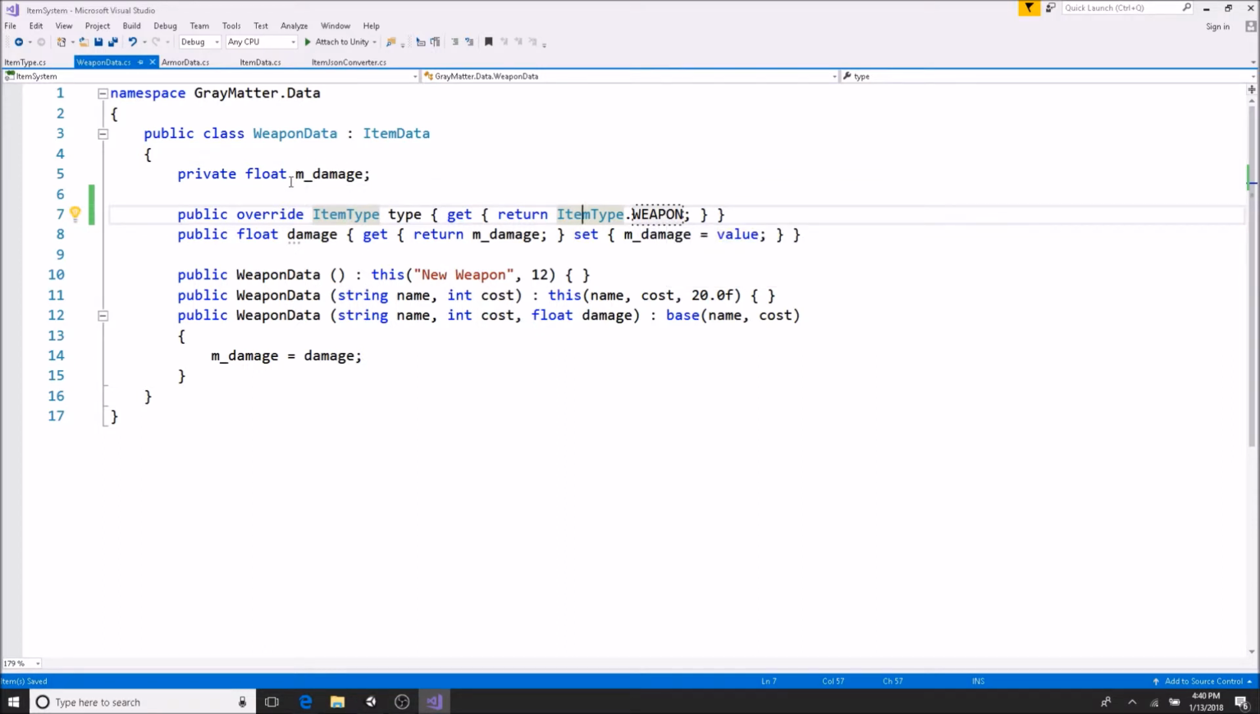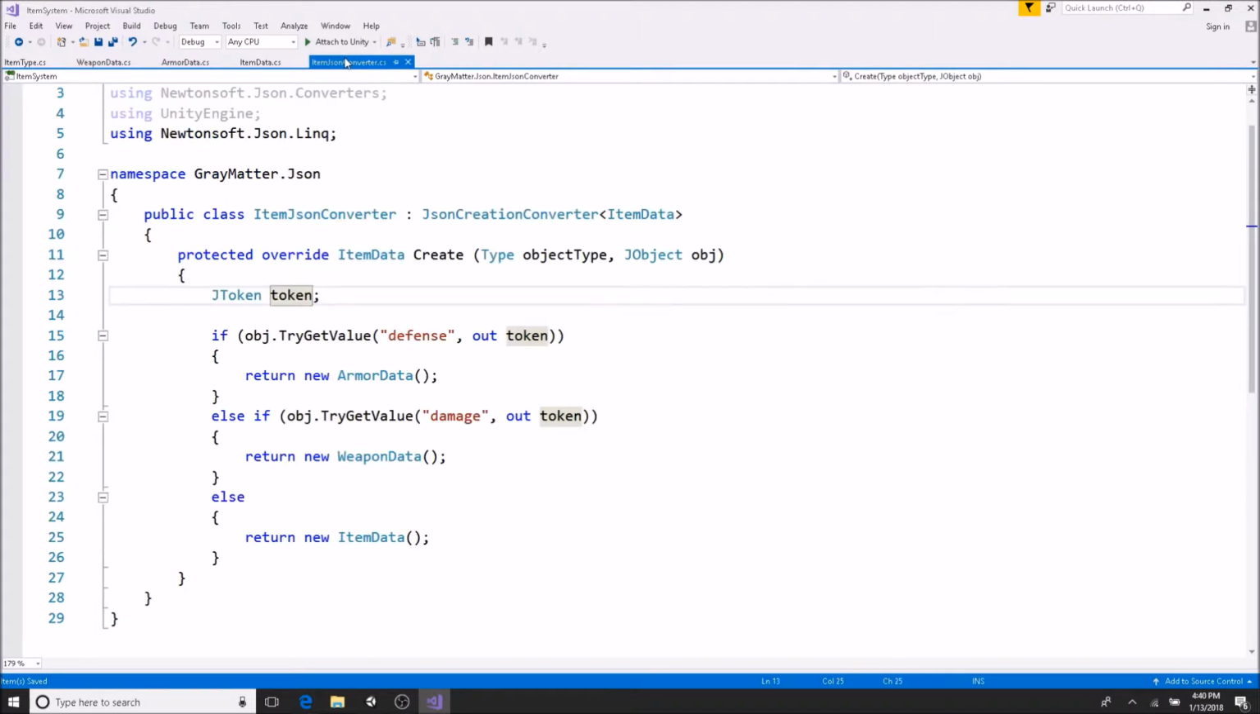Why add an extra field for every single class that we inherit from? Well, because we might change these classes. We might not call this damage later on. We might not even have damage be a property of weapon data. And then do we want to go back and change it every single time? But if we have a type associated with every single one, this will work perfectly fine.